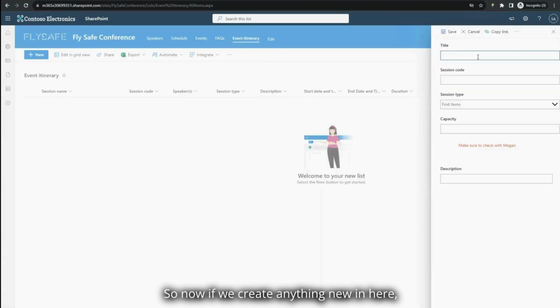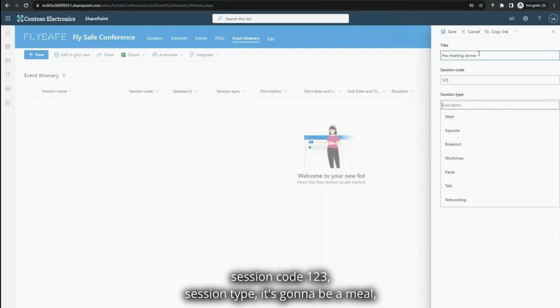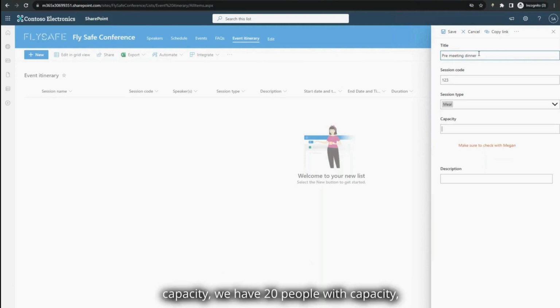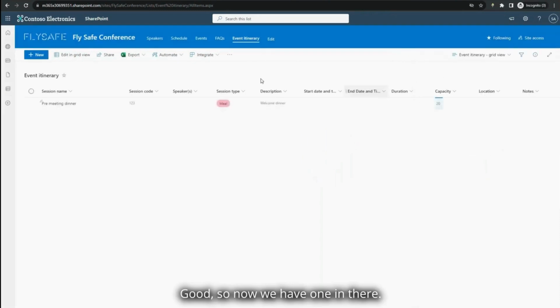So now if we create anything new in here, let's say pre-meeting dinner, session code 123, session type, it's going to be a meal. Capacity, we have 20 people in capacity, and this is like a welcome dinner. Good. So now we have one in there. Same thing, right? And again, we could have controlled what we have in there, and maybe this is exactly what I want. Somebody put something in. The other parts we're going to get out, and maybe I might want to customize it. So already, you can do this too.